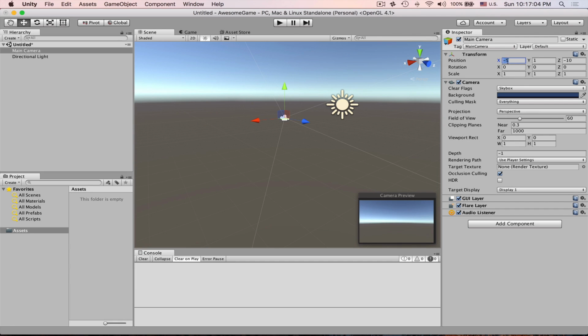To change these fields, you can type directly, or you can click on the name of it, like X here, and click and drag, and this way you can also operate on the axis. So same for rotation, and same for scale, but for camera scale doesn't matter. This transform scale completely has no effect on camera.